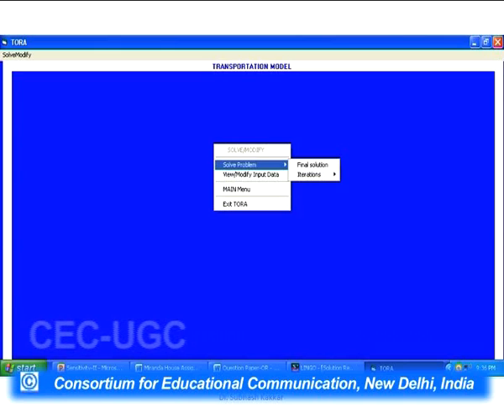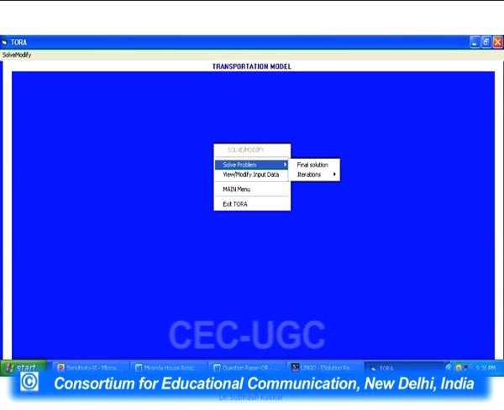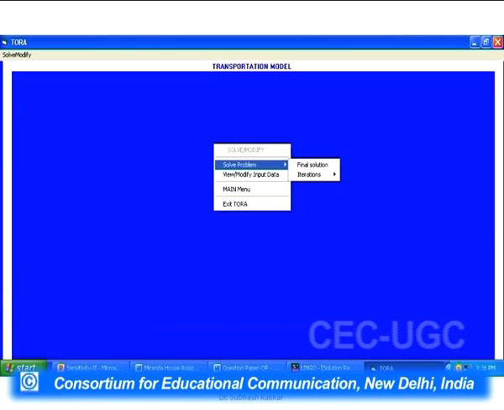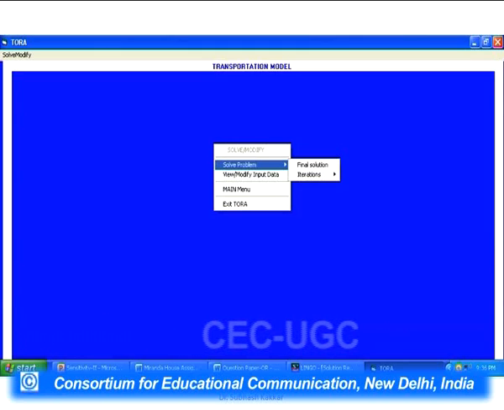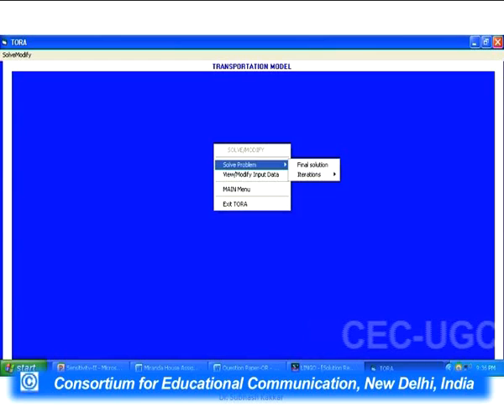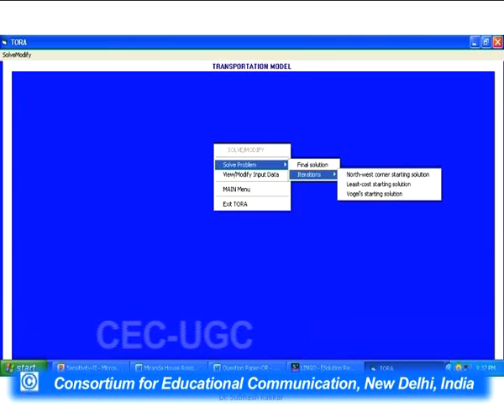Final solution means final iteration or all the iterations. This software can give you all the iterations and even only the final solution. The moment I click at iterations where the arrow is given, I will get a window like this.